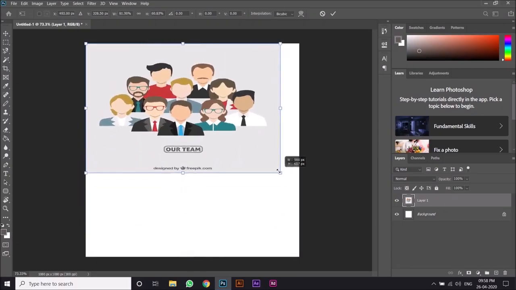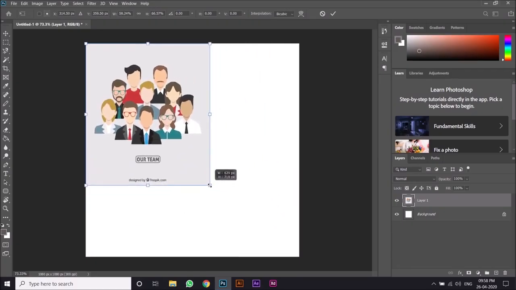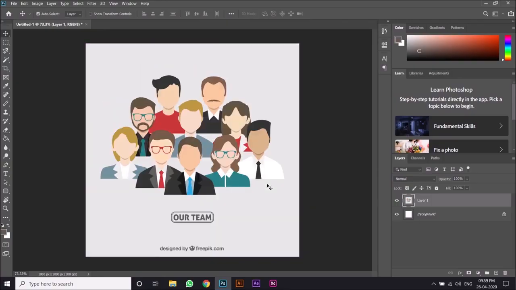As you can see, I can resize the layer in the way I want to. And if you want to save this change, just click enter. And if you want to revert this change, click Ctrl Z.